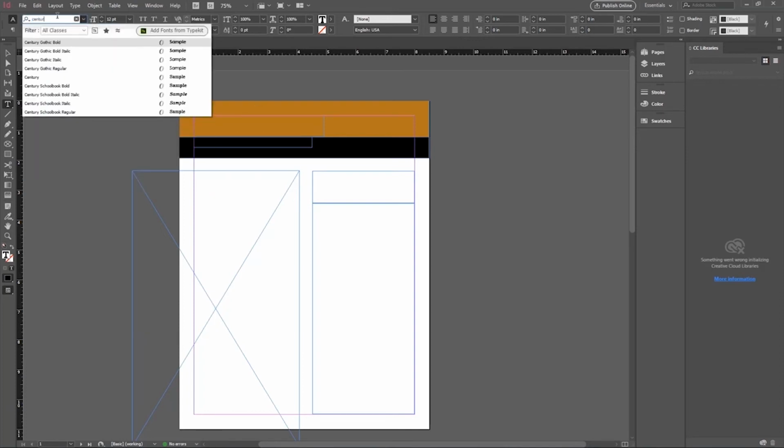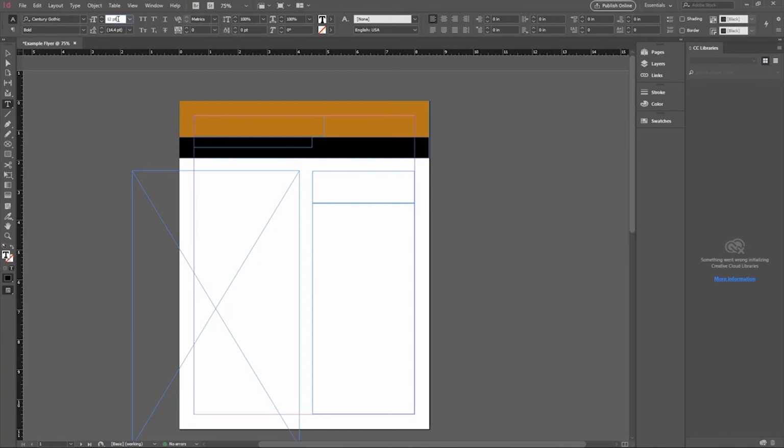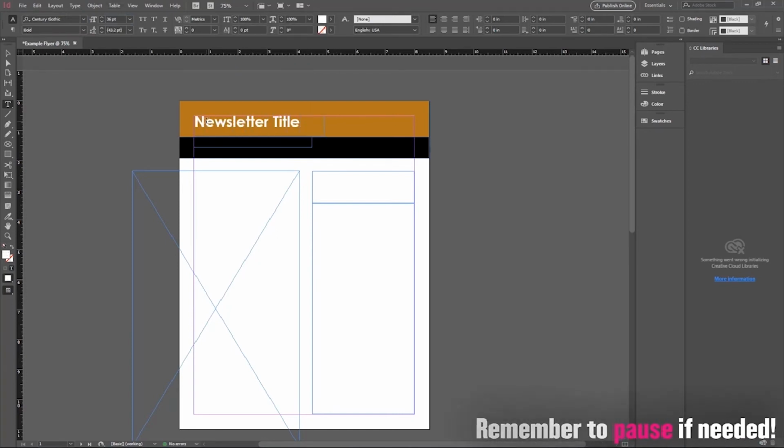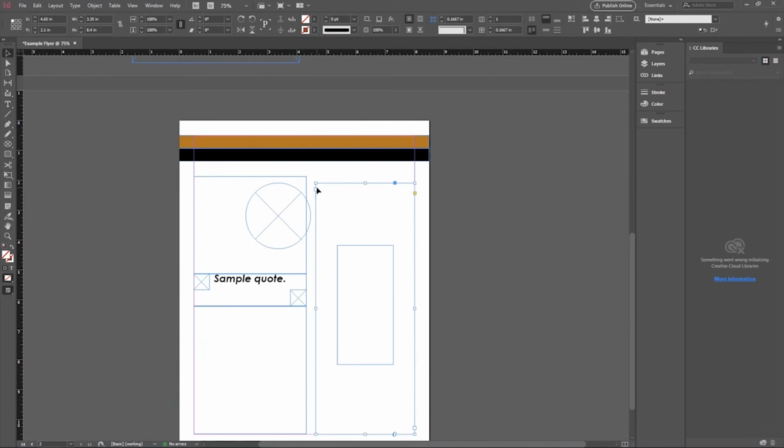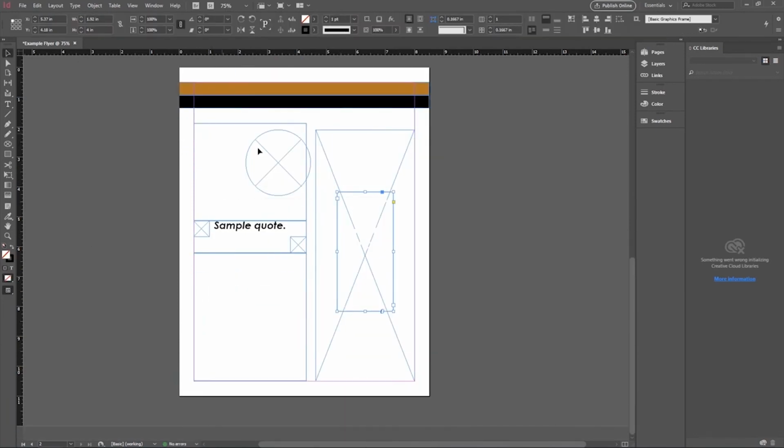We're going to use Century Gothic Bold for the title font, set it to 36 points, and make the color white. We'll change the font size in these subheadings to complement our design. We'll be making this heading gold and black, this eventual quote black, and this emphasis text white.